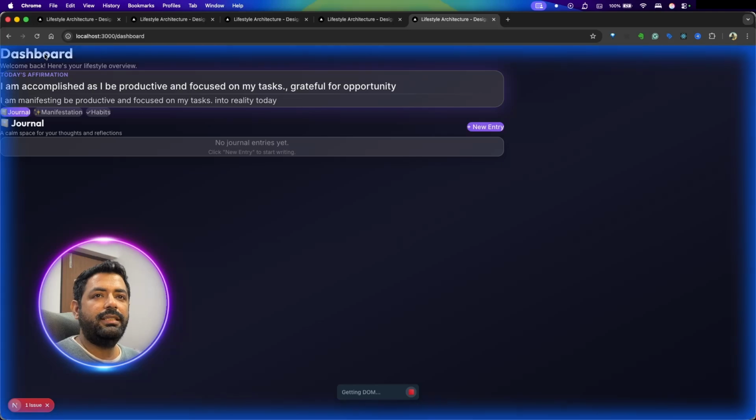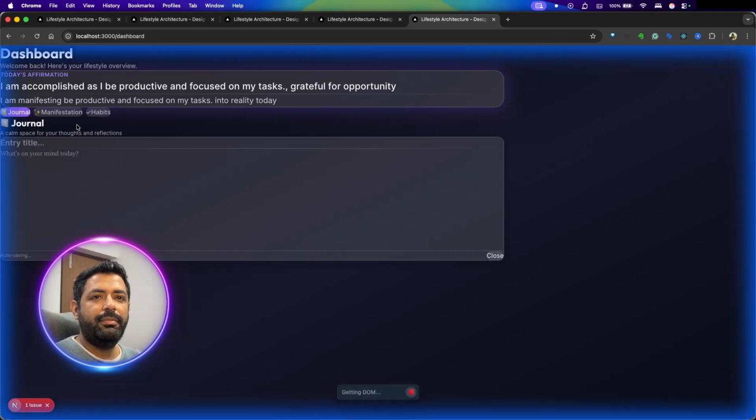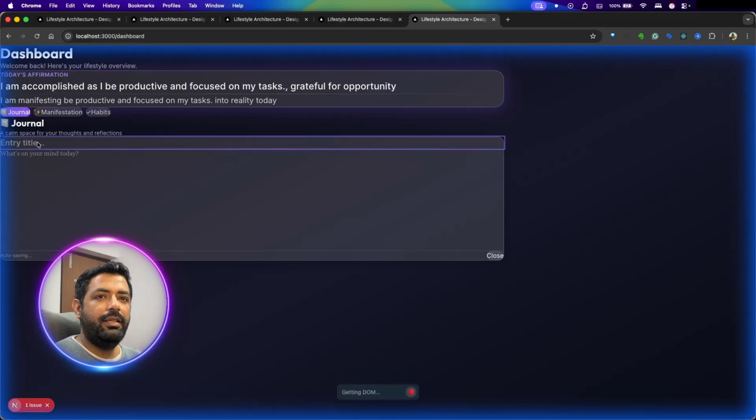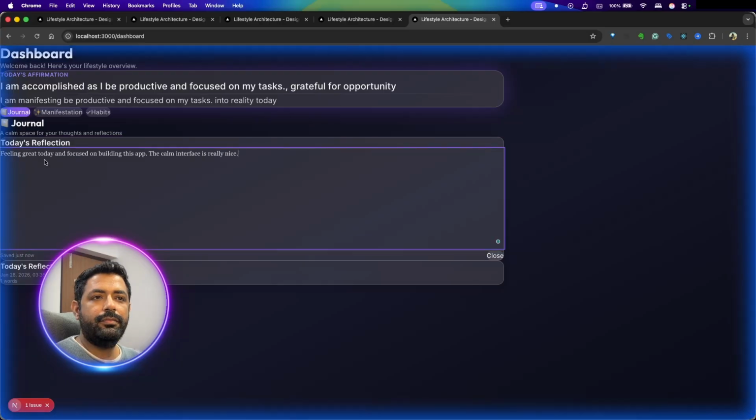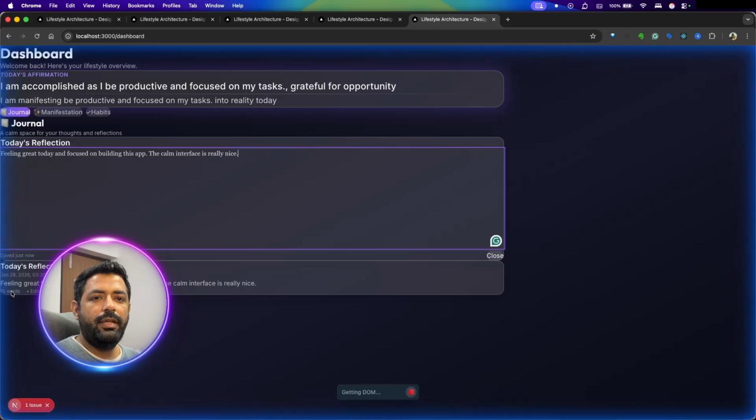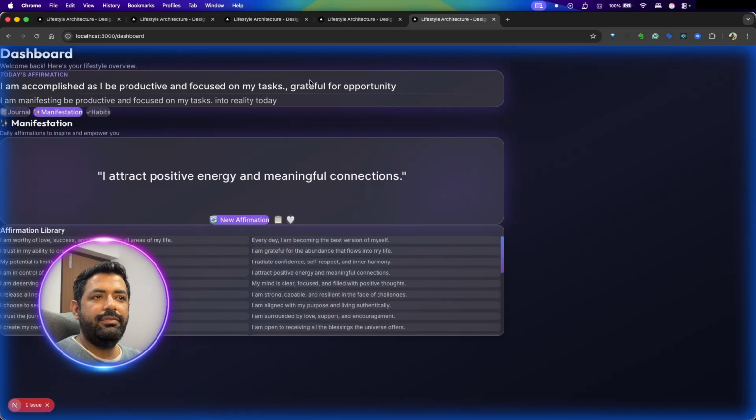Alright, so I think it has come to the dashboard, and there are already the affirmations and journal here, and there is manifestation also available and habits also available. So it is trying to create an entry, title, and what's on my mind. So it has added it, and then it clicks close. So it is added as an entry, but this page doesn't feel right.